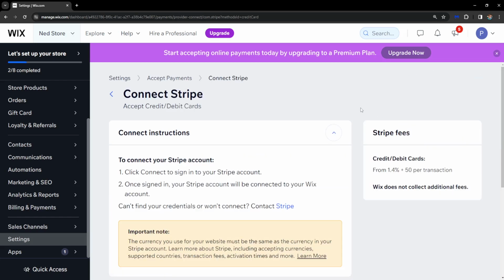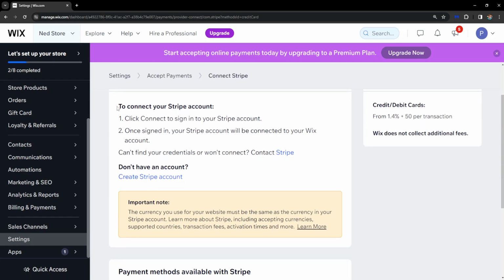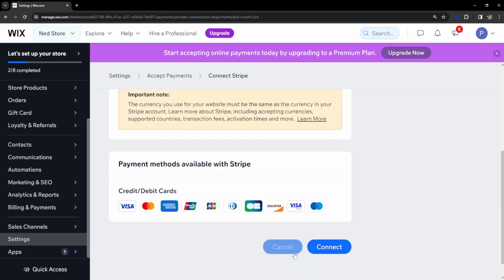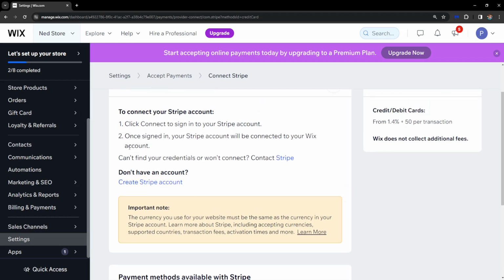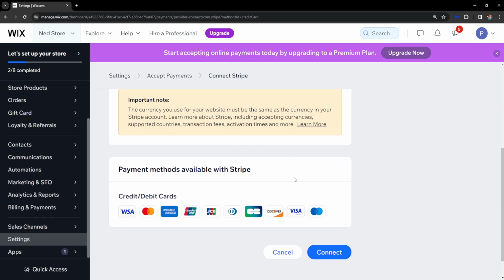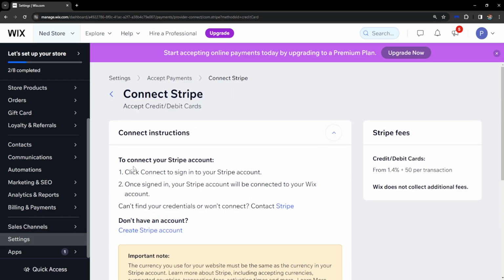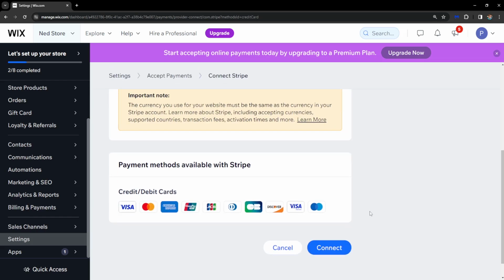So you just have to click on connect. And it will give us a step-by-step guide if we want to connect to our Stripe account. So basically we have to click on connect right here at the bottom. It will ask us to sign into our Stripe account. And once we have signed in, your Stripe account will be connected to Wix. So you will be able to get paid through Wix and it will go directly into your Stripe account.